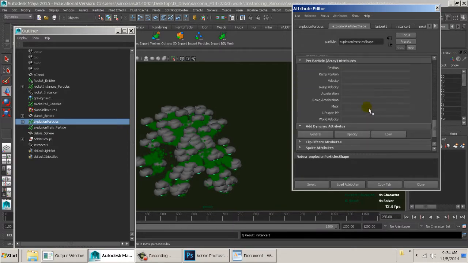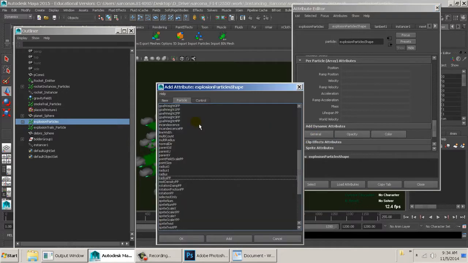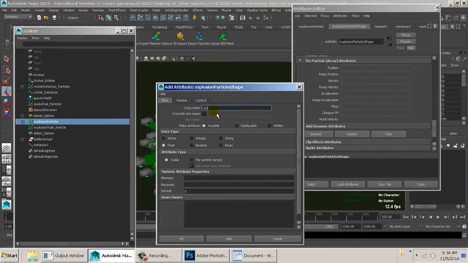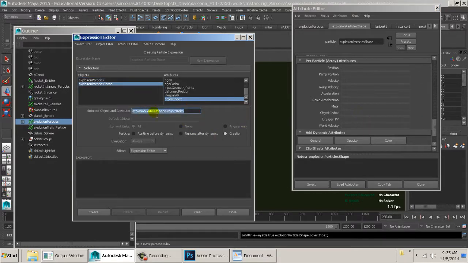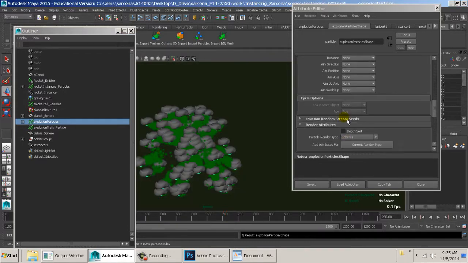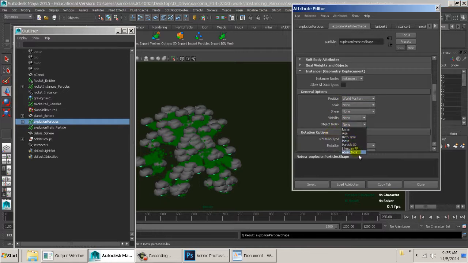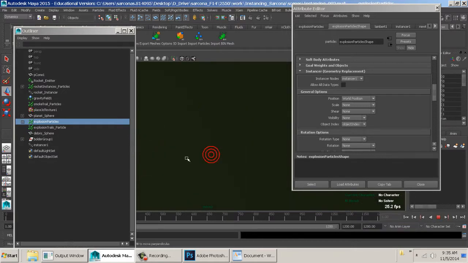I don't want that. So I'm going to come down here to my general per particles. I'm going to make a new particle one called object index. I'm going to make it a per particle array. Hit OK. And then I'm going to right click on this and create an expression. So I'm going to take this object index, and I'm going to say that this is going to equal a random number between 0 and 4. Okay. Create, close, and then I'm going to come up here to my object index, and I'm going to link object index. So now I hit play.